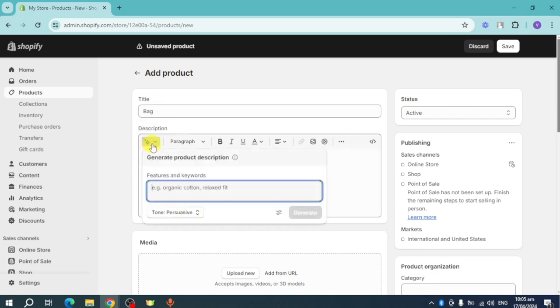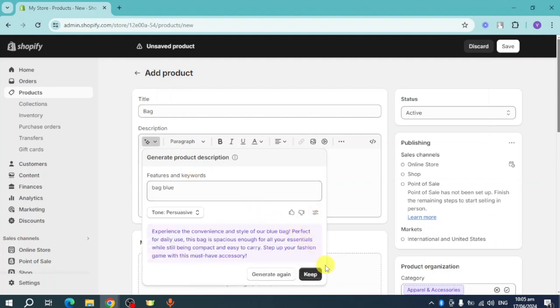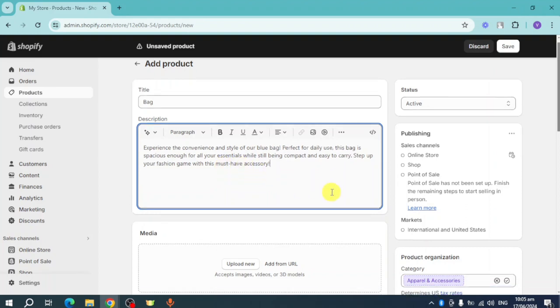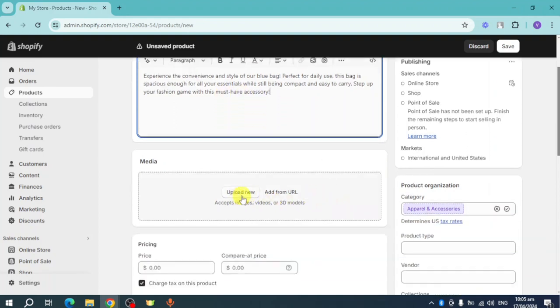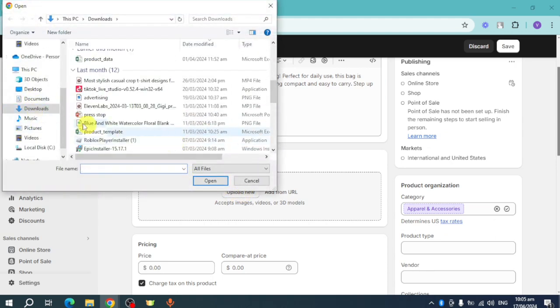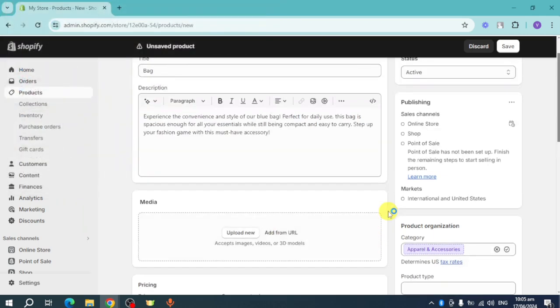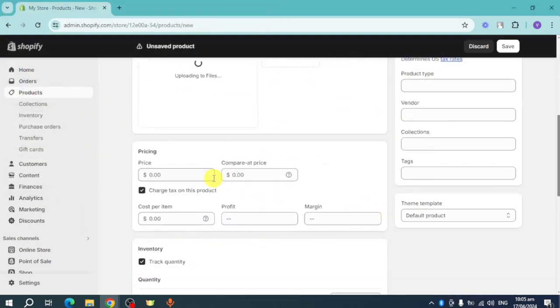And then you can also create a description depending on what bag you are actually selling. So you can generate a description or you can also create your own, totally depends on you. So this is the description that I have. After that, click on this media right here and you can upload a media of that specific thing. So it actually depends on what you want it to be. So just choose which video or which kind of media you want to add for this one.